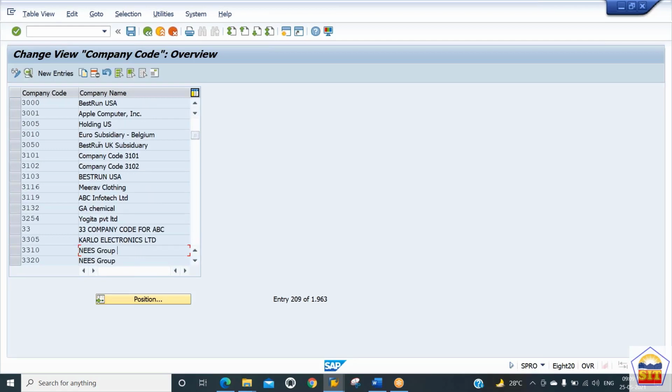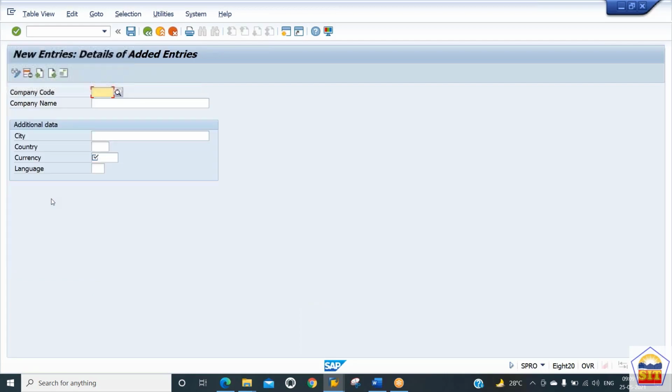Now let's go to the new entry button, and let's set up for the country US, and whatever legal entity we need to maintain. If I talk about the company code length, it is going to be 4, and could be alphanumeric, and it is going to be the same standard for all your clients, regions, countries. So let it be 7171, and then we have here the name of the company, Walmart US.